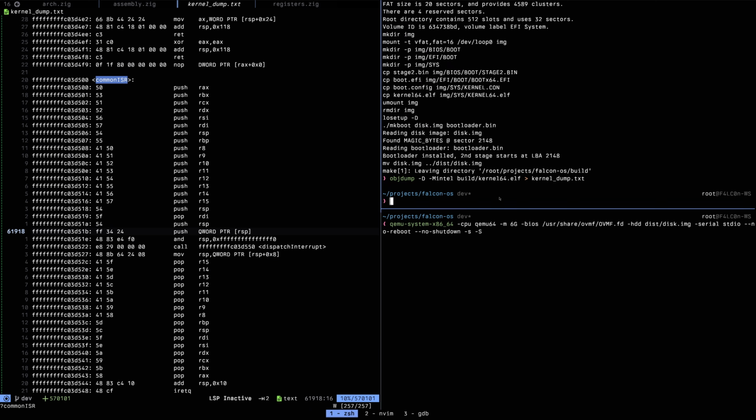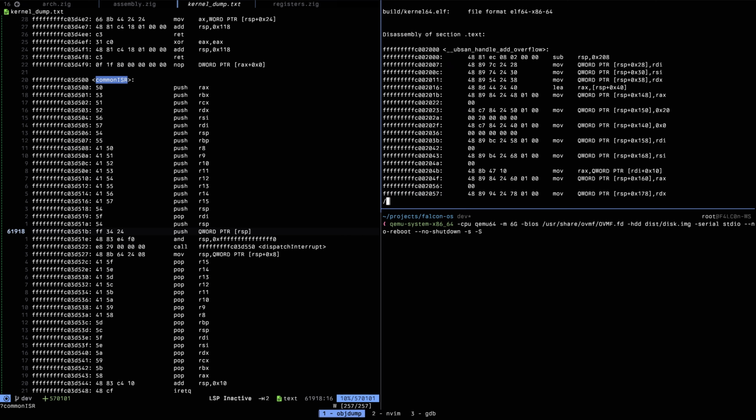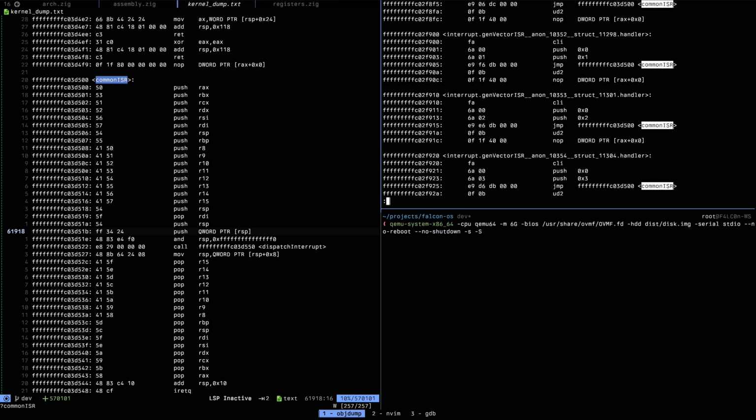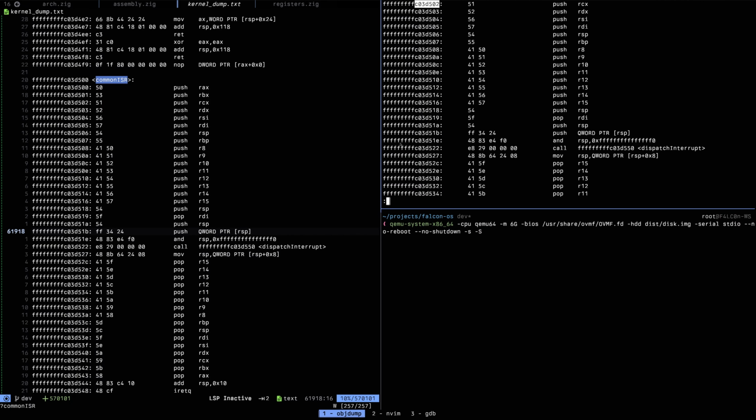So let me just copy that. Actually, let me do the objdump thing here again, and this time do less and look for common ISR. And actually we want to look for C03D5, C03D502. There we go. That was easy, I think.